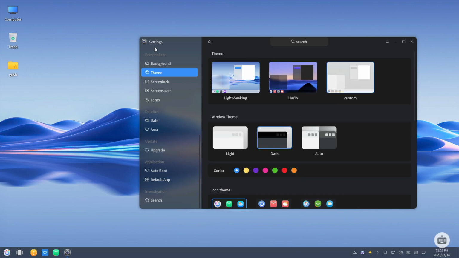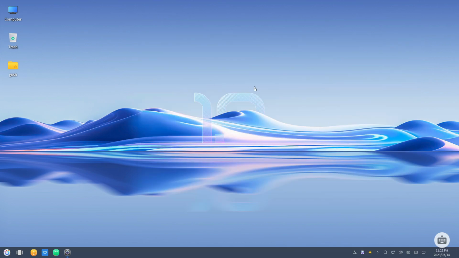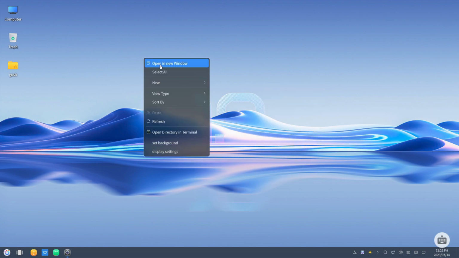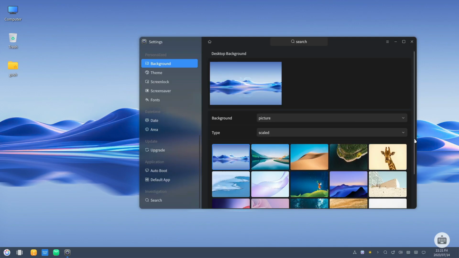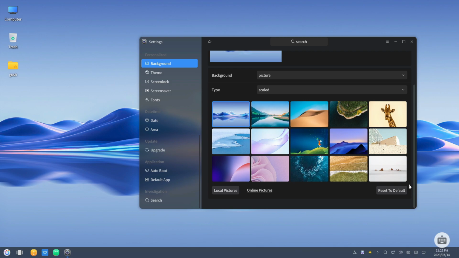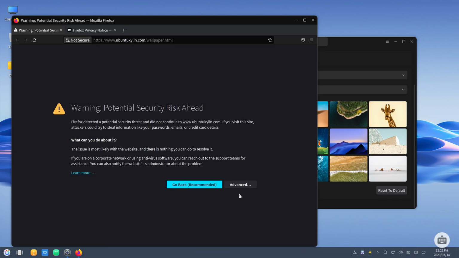So, here we go. First, right click, of course. Display settings, open in terminal, set background. So you can choose the different background options here. The really interesting most options I have here. It's not offensive, easygoing. If you press online pictures, it takes you to OpenKylin wallpaper.